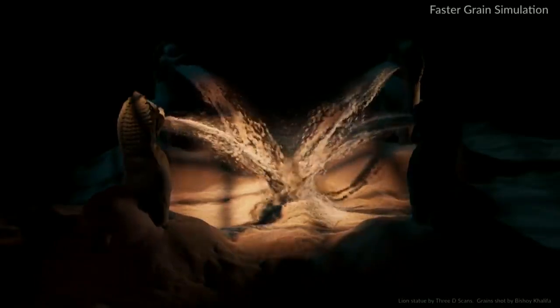Here now just a render, just to show again the fidelity of the grain solver and what you can actually get out of it in this beautiful sand trap scenario.